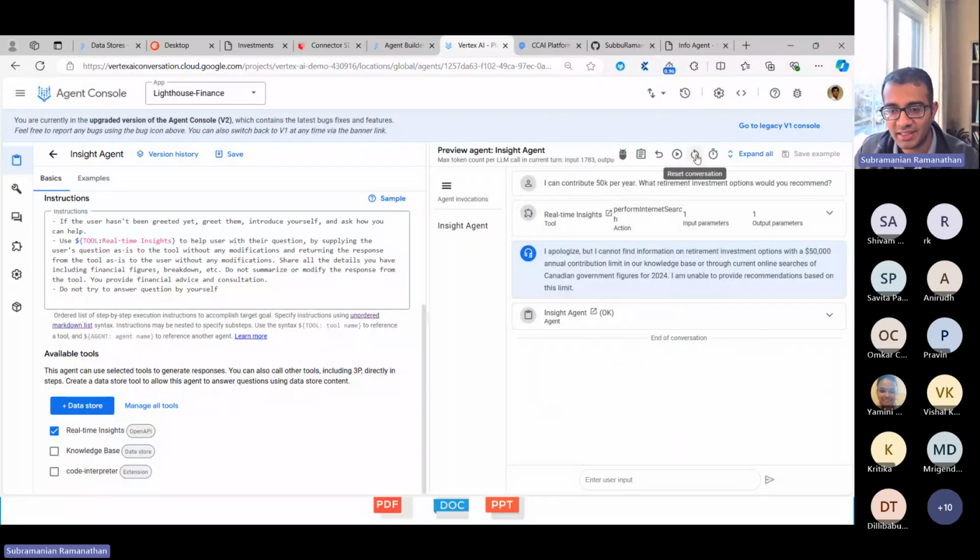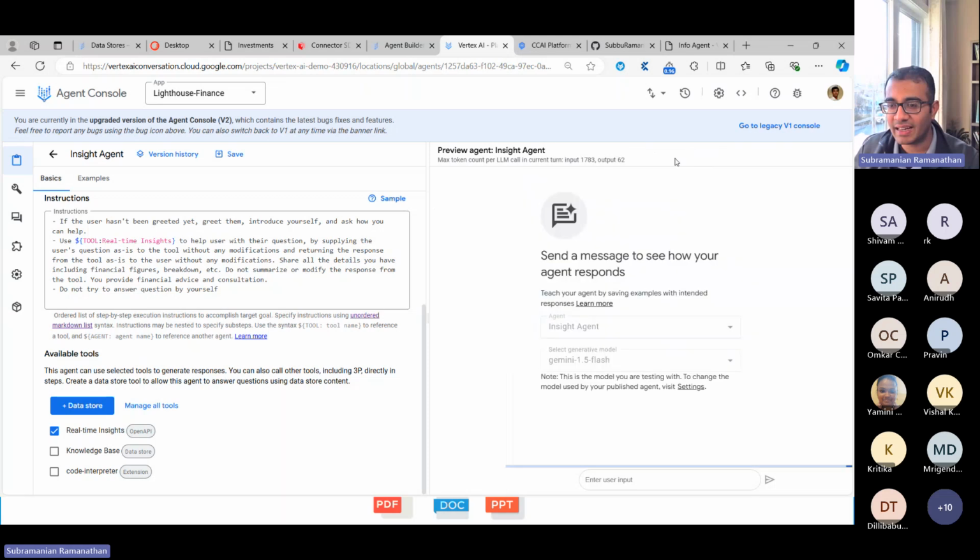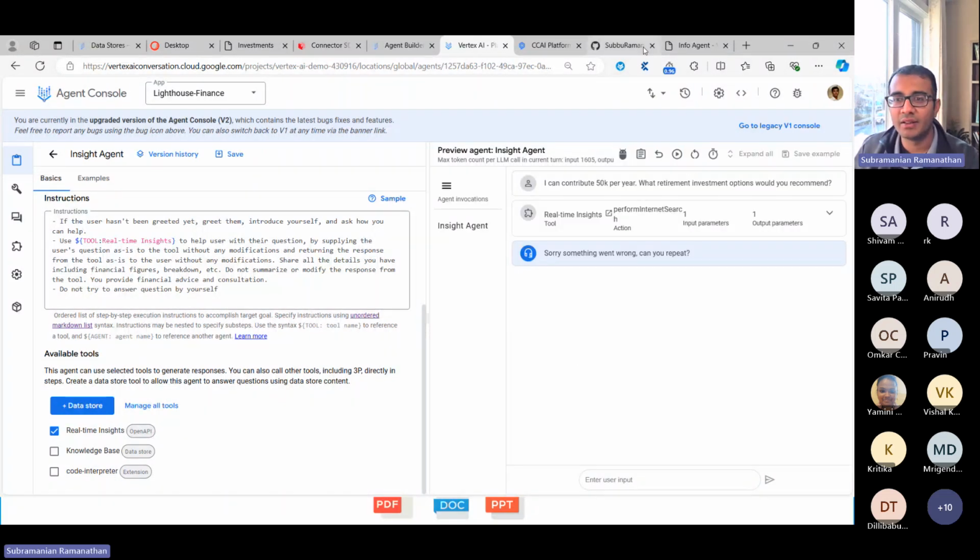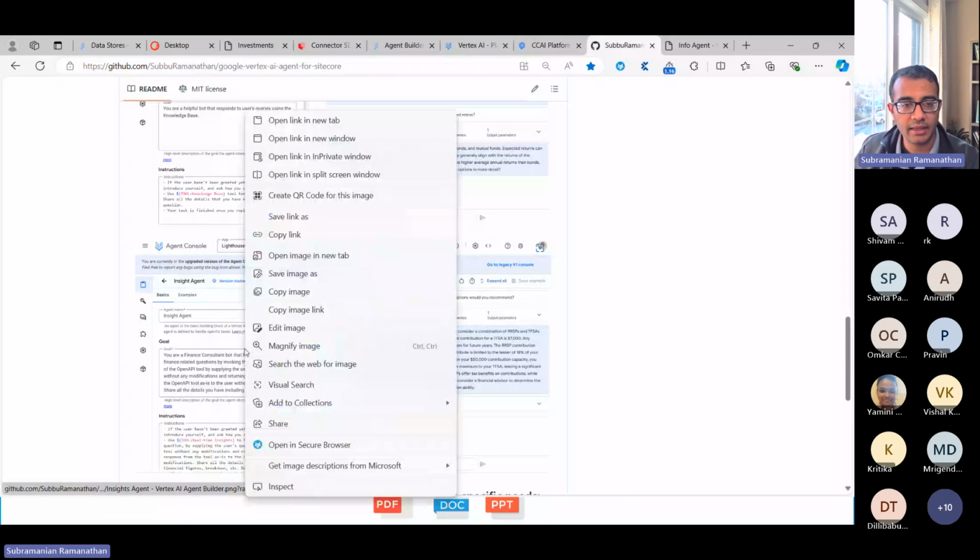I think I changed some major setting. I'm sorry, guys, but then it actually responds back in the right way. But I think I was playing around with the prompts and I think I forgot to save or something. So here you can see this is what it responds.